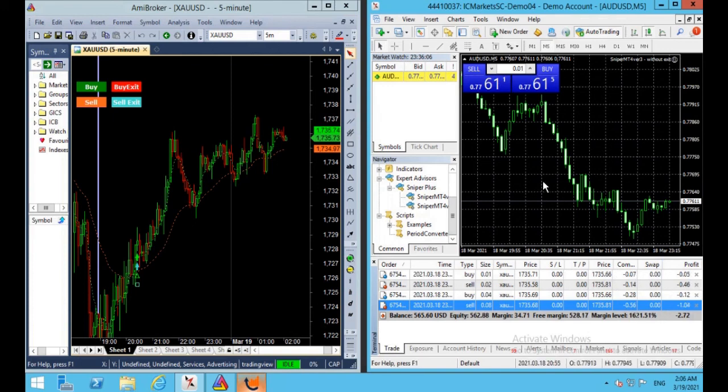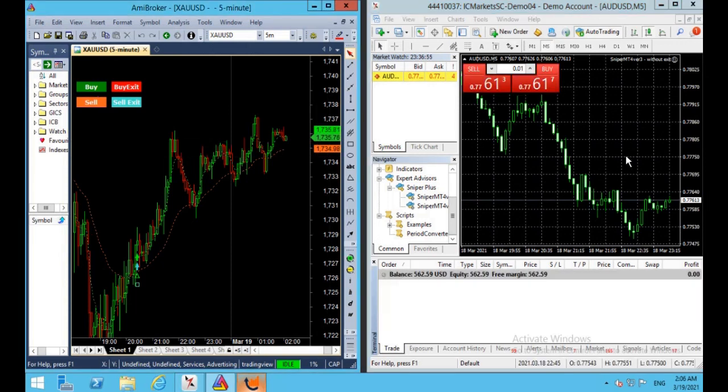Now we can do multiplier and increment. Everything can be done directly from the MT4 also, otherwise you can choose it from Sniper Plus also. And here one thing is you can use MT5 also. In MT5 also there will be two folders, that is the MT4 version and the MT4 version multiplier, that is without exit.